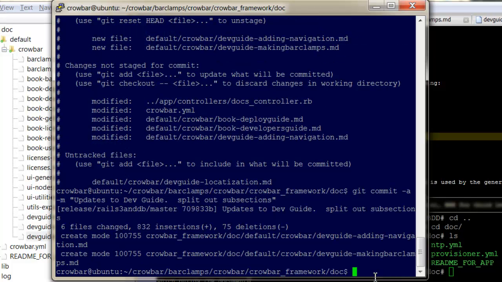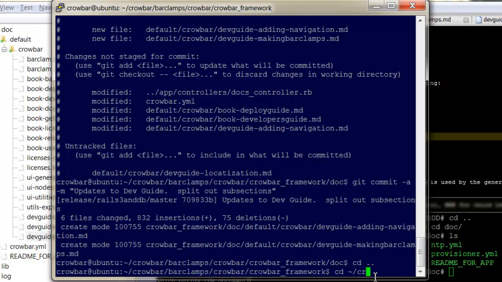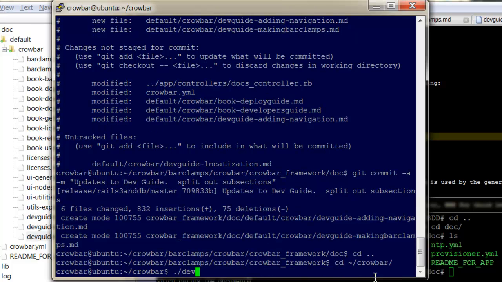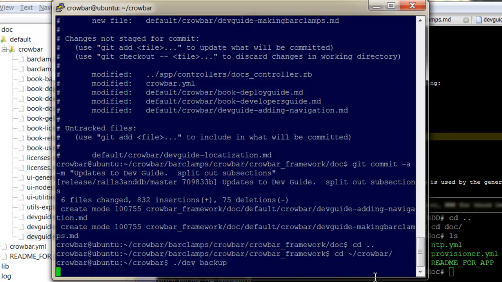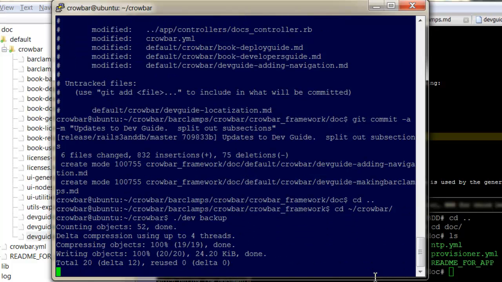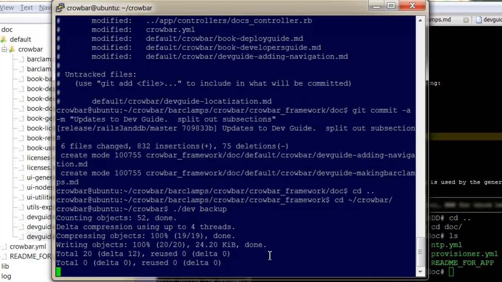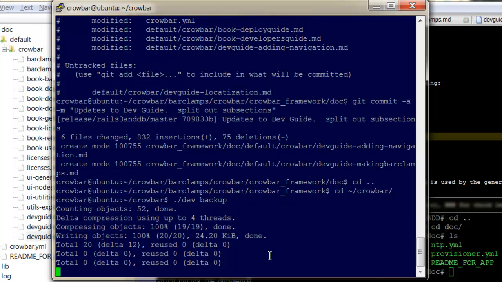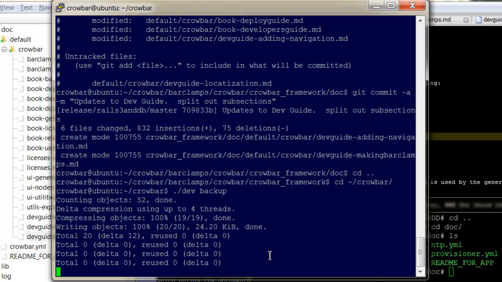So at this point, I'm not done. These changes are committed. To actually make this go all the way, I'm going to have to go back to my Crowbar root. I'm going to have to do a DevTool backup. Making sure I push my changes is always a good idea. The DevTool workflow is documented on the Crowbar wiki, so I'm not going to try and take you through all this stuff. But it's always a good idea to do a regular dev and a DevTool backup, DevTool sync. That'll make sure you're getting the latest bits and pieces.